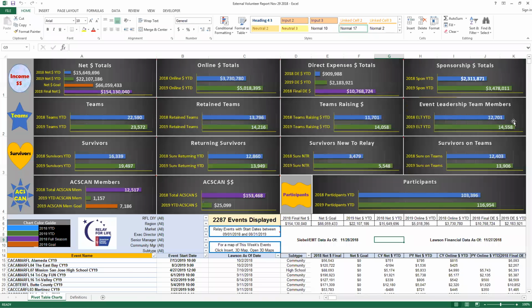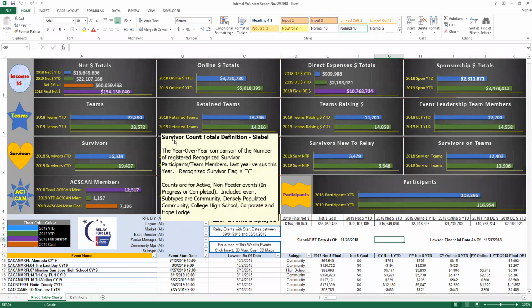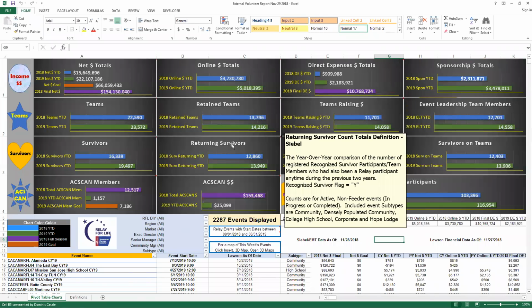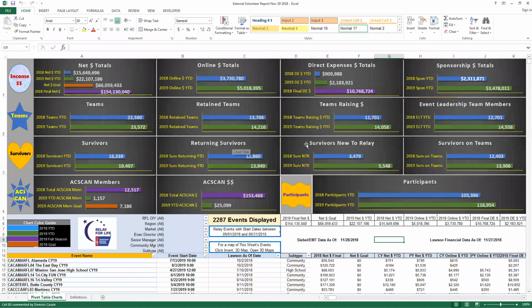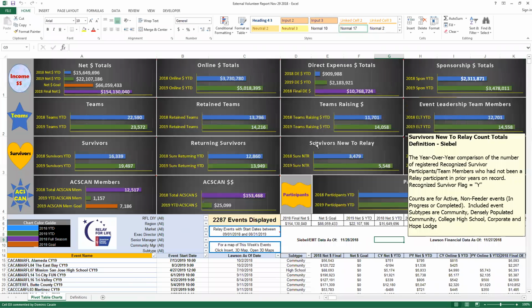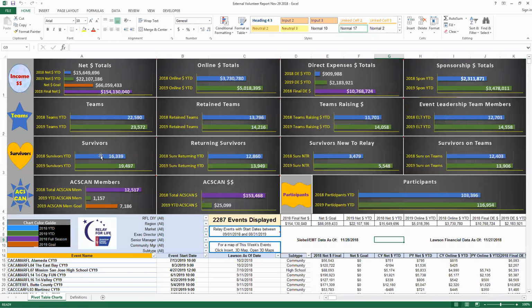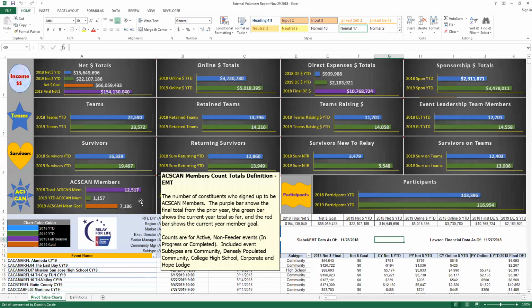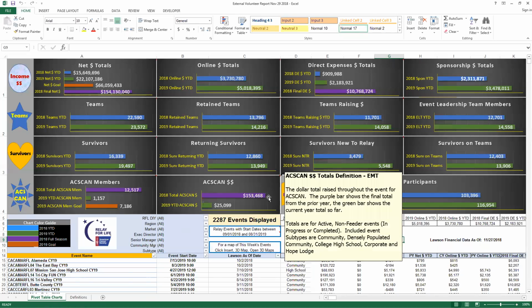The total number of event leadership team members. So total number of survivors. Survivors that are returning to the event. Survivors new to Relay, so these 2 boxes should combine up to this one. Survivors on teams shows that more teams raise more money when there's at least 1 survivor on the team. ACS CAN members for local events, and then ACS CAN dollars raised.